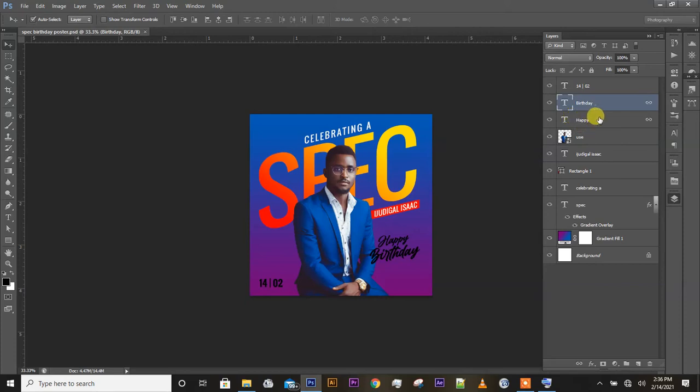But then the reason why we're going to group them right now is because we want to apply an effect to them. So we want that effect to affect the both of them at the same time. You cannot apply the effect at once when they are separated. So let's just go ahead and select the both of them, holding shift. Let me just hold my shift key. I'll click on happy and click on birthday. So, and then tap Ctrl G to group.